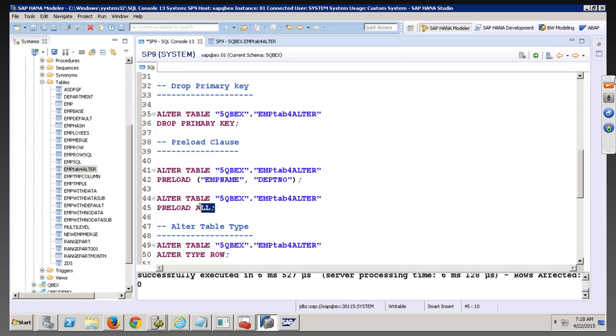When you say preload all, it means all the columns are loaded. And when you say preload certain columns, only those 2 columns are loaded. We have a concept called full load and partial load. When you say partial, only certain columns of the table are loaded, or the entire table is loaded. Fully loaded, partially loaded, unloaded. Unloaded means nothing is there in the main memory. When I say partially loaded, only certain columns of the table are loaded into main memory. When I say fully loaded, the entire table content is loaded into main memory. All the columns are loaded.